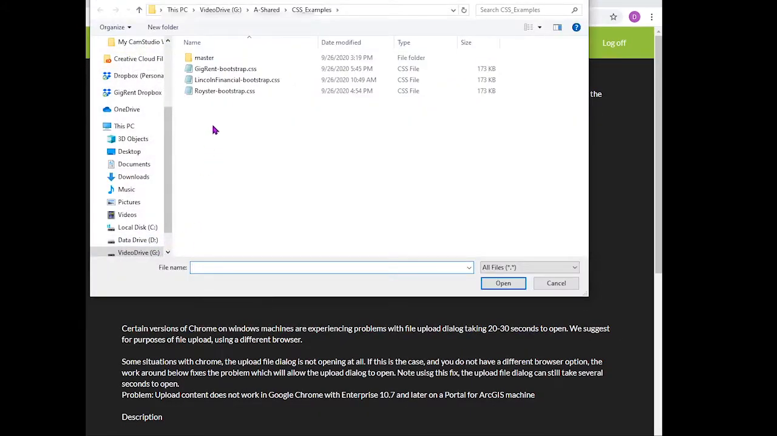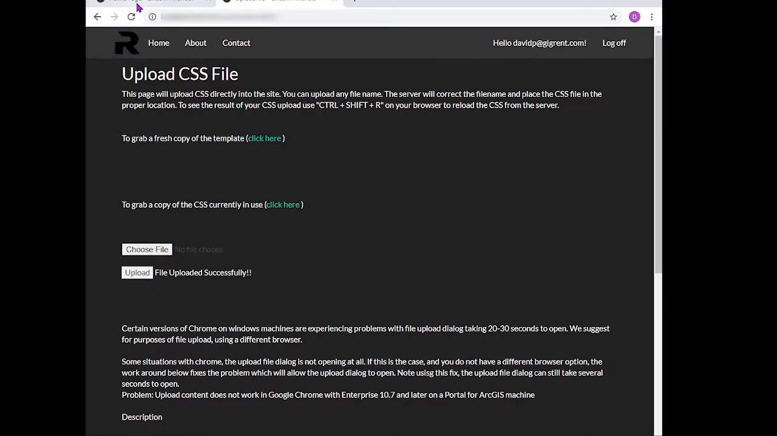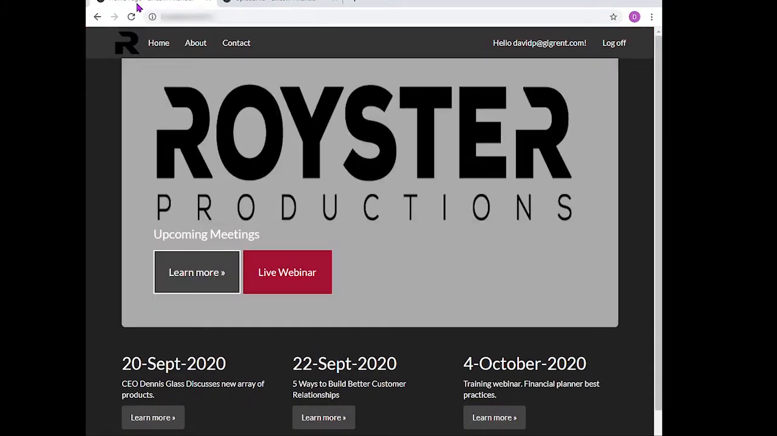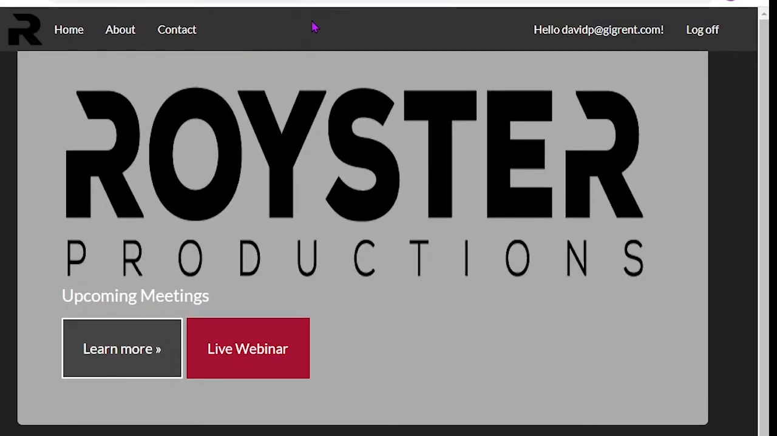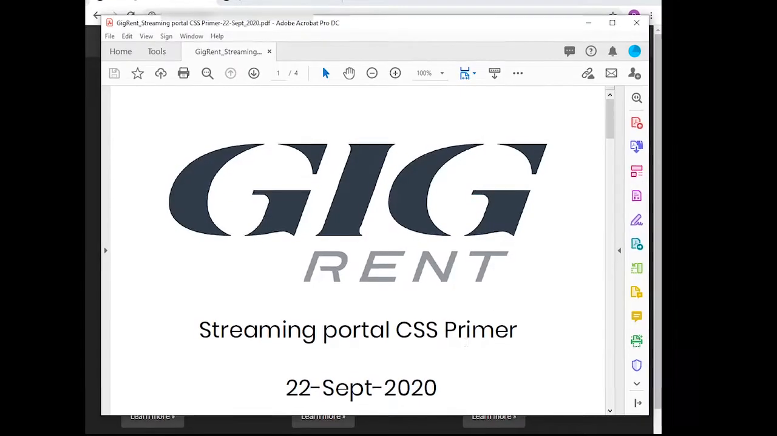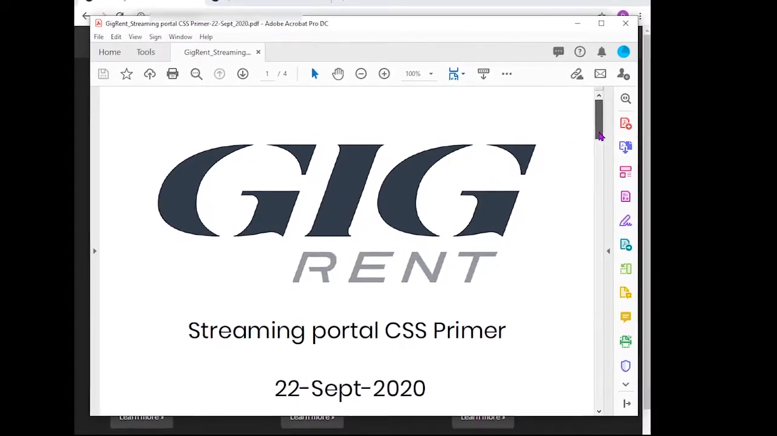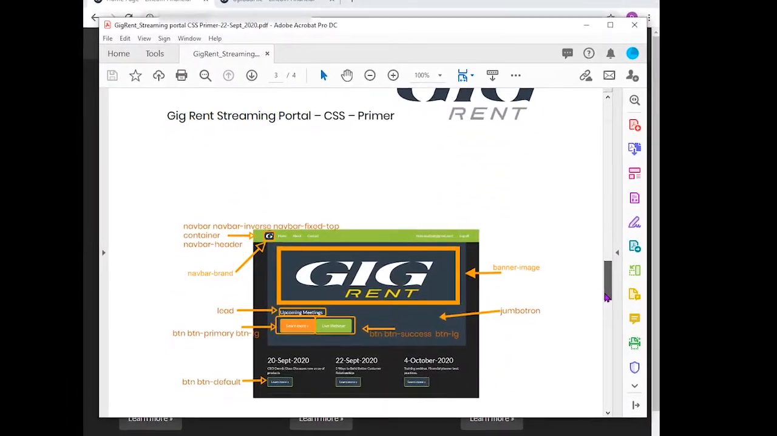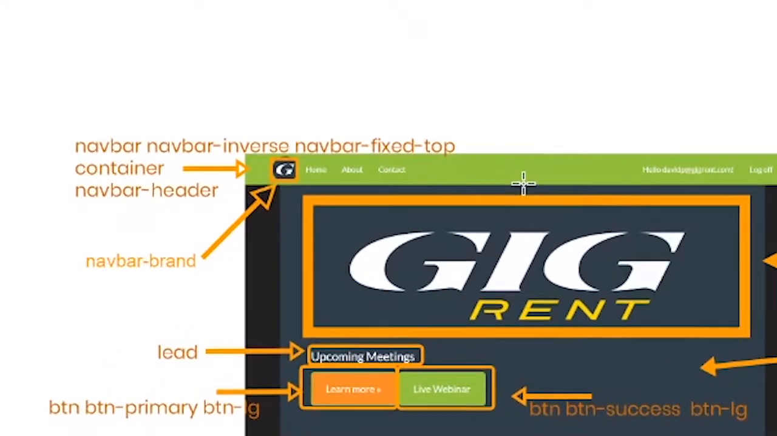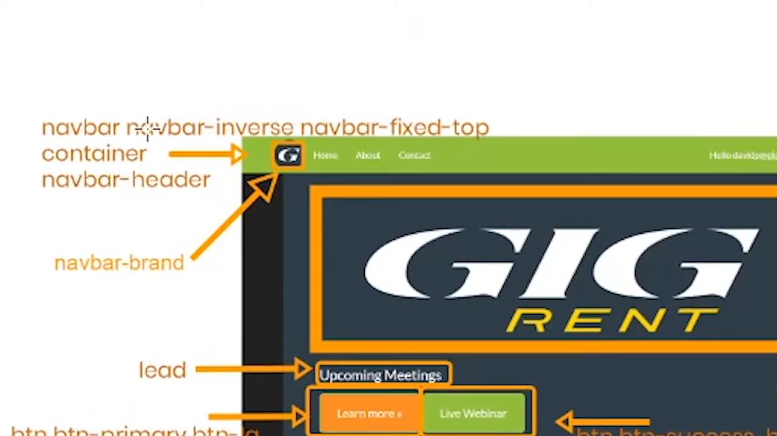Now we'll upload a CSS file for Royster Productions and hit refresh again. And man, look at that. Completely different appearance. Now let's drill into how this CSS works. Let's say, for example, we want to change the color of this header. We go into a document called the primer, and we scroll until we find the area that we're interested in. We can see that the header is called navbar inverse.